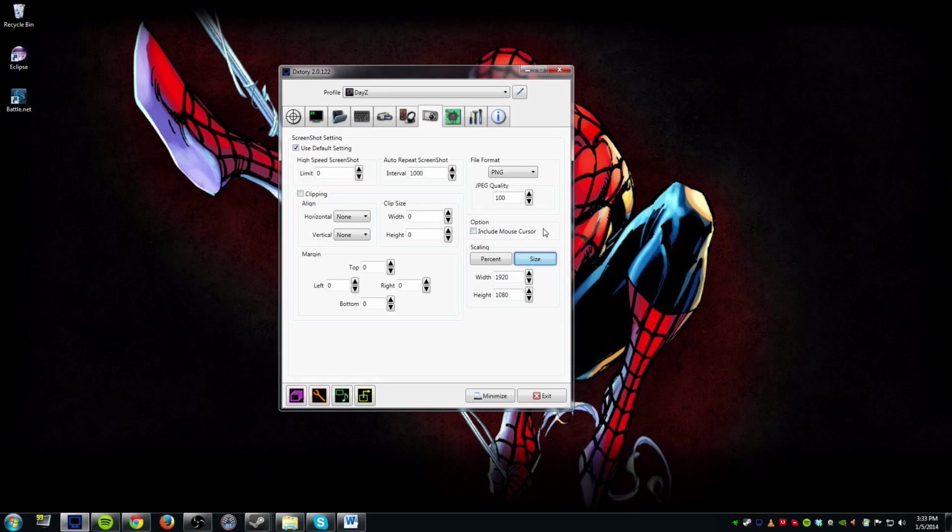You do have the option again here to use your mouse cursor. In screenshots, I don't think it's really necessary to have mouse cursors, but if there was ever an instance where you needed it, it does have the option there. Same thing in here, you have your percent scale if you want to scale by percentage, or your actual size. So if you want to take your full 1080p screenshot or just a 720p screenshot or whatever, you can set your sizes here manually if you want.